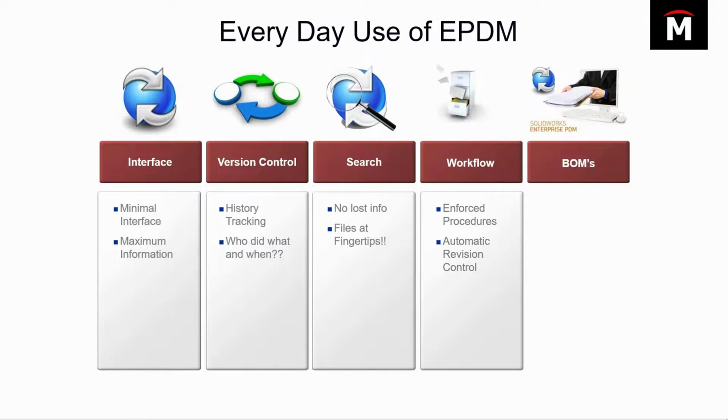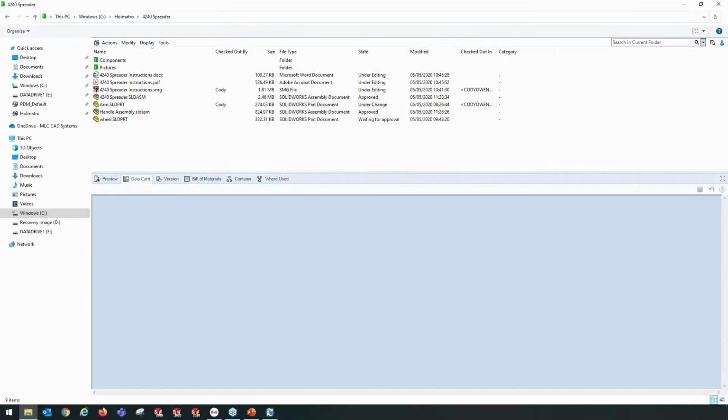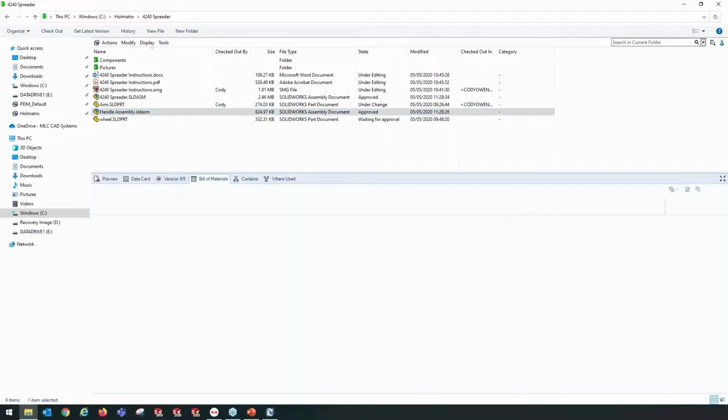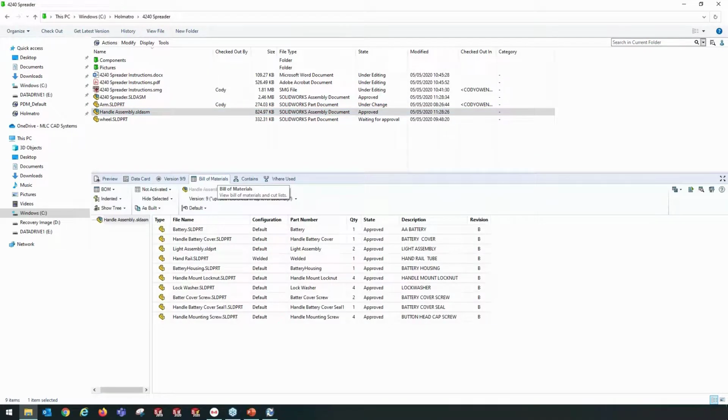All right. So the last thing I want to talk about is these bills of materials. So let's go back to our File Explorer and take a look at one of these assemblies that we see here. And I'm going to go down here to that bill of materials tab. So inside of this, you can see that all of the parts that are associated with this assembly are right as you see here. You see the name of it, the part number, even the quantity, and that state that it's in, that approved state, that release state, to let you know that it's ready for production.